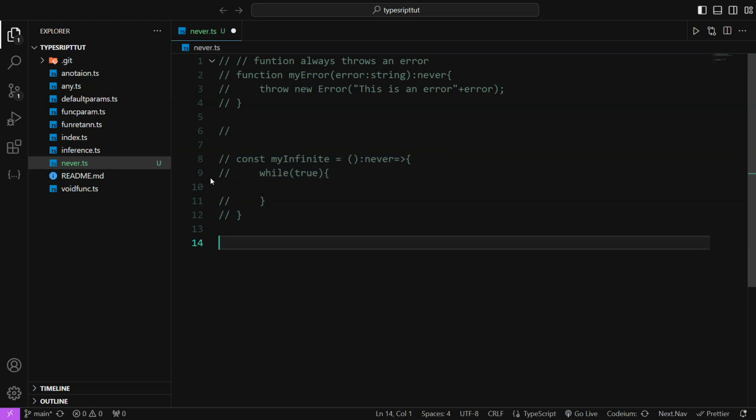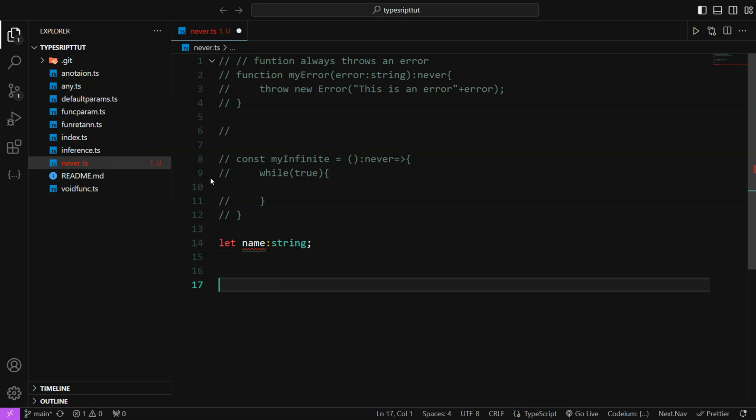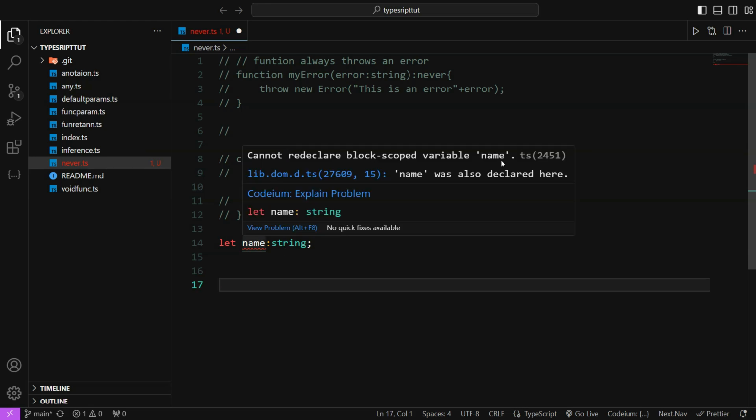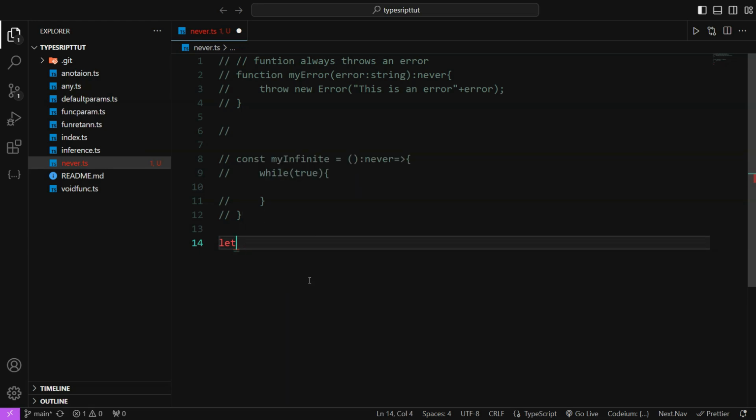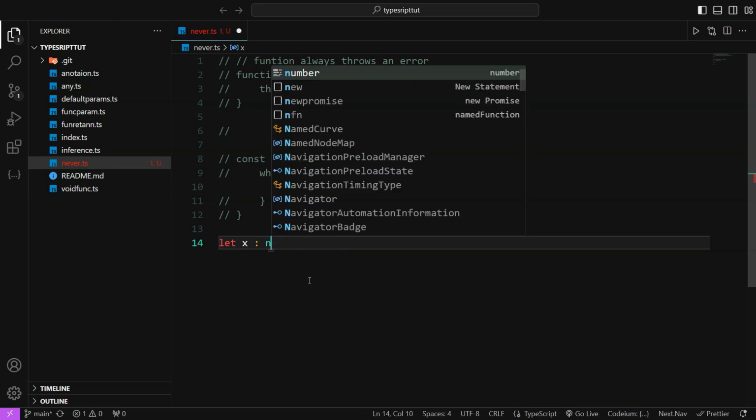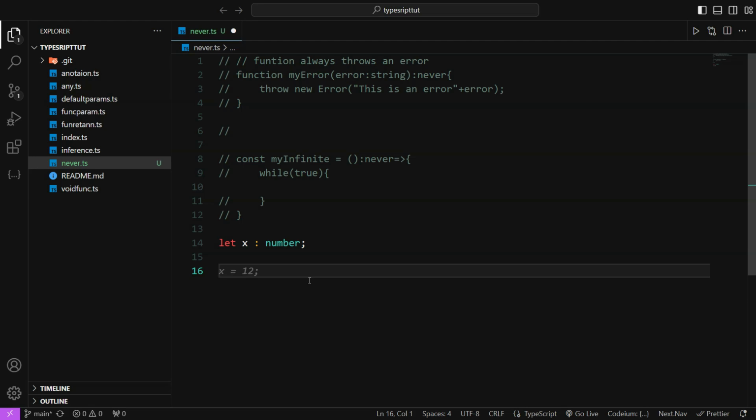And the last thing you have to know about this never keyword is when you are using a variable that can never have a value, or that has no value. If you are using a variable that has no value, for example, let me say let name is a string. The red line says I cannot redeclare it because variable name was also declared here. For example, let x equal a number, and let me say for some condition.